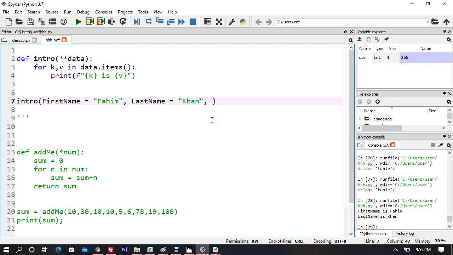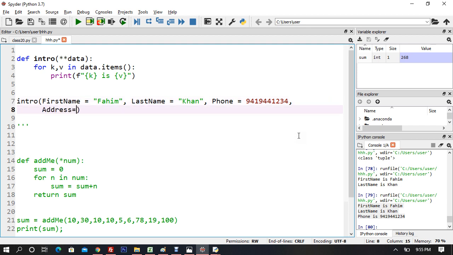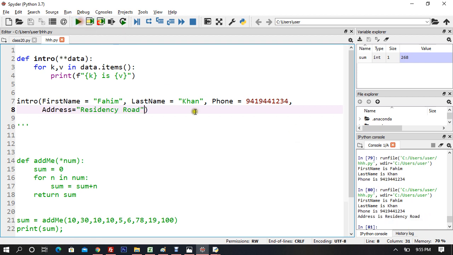I can say, for example, phone. Yeah, I can say key is phone, and I will say 9419441234. Now I can print. You can see it keeps on adding when you do not have any limitation. Supply what you want to supply. And I can say address. So let me expand it, and I can say address is equivalent to Residency Road. Now you can supply address as well. Now first name is Fahim, last name is Khan, phone is this, address is this.